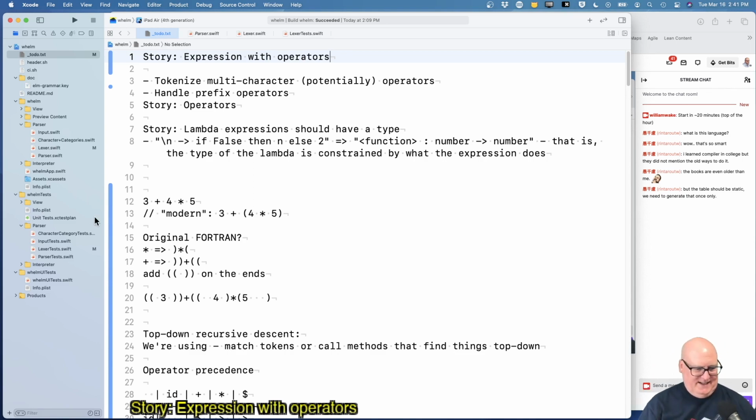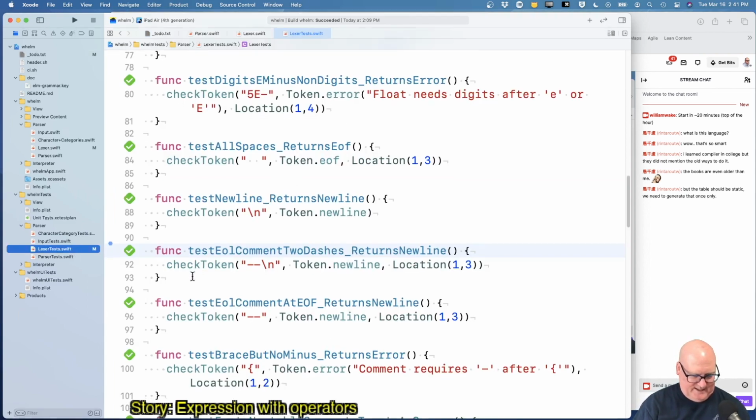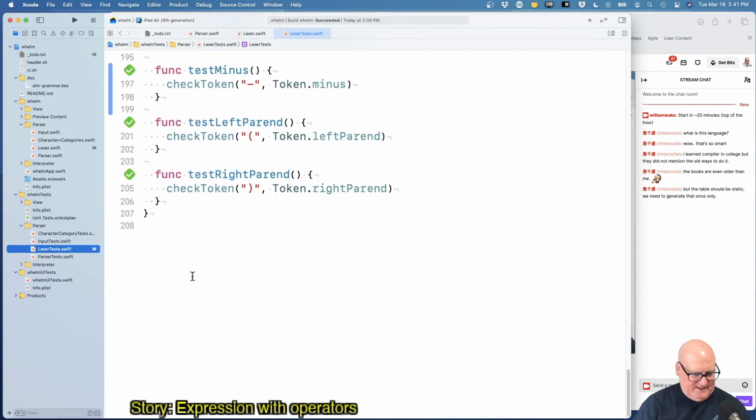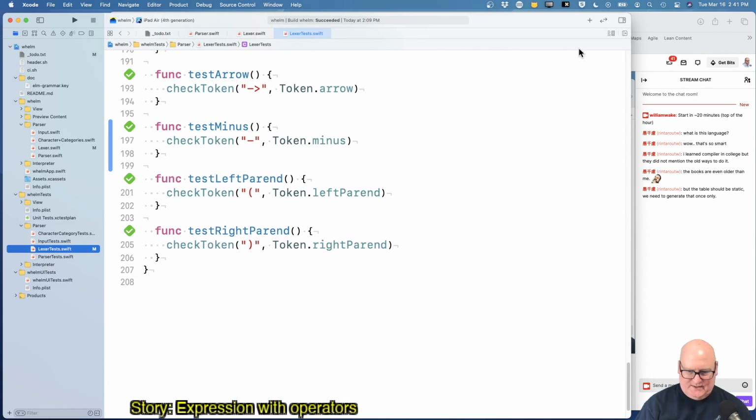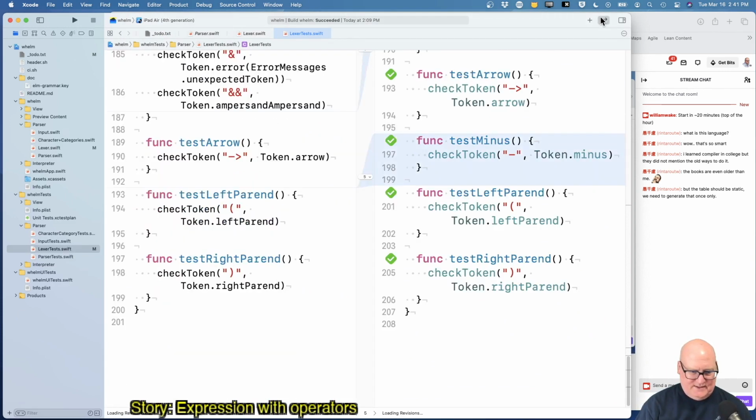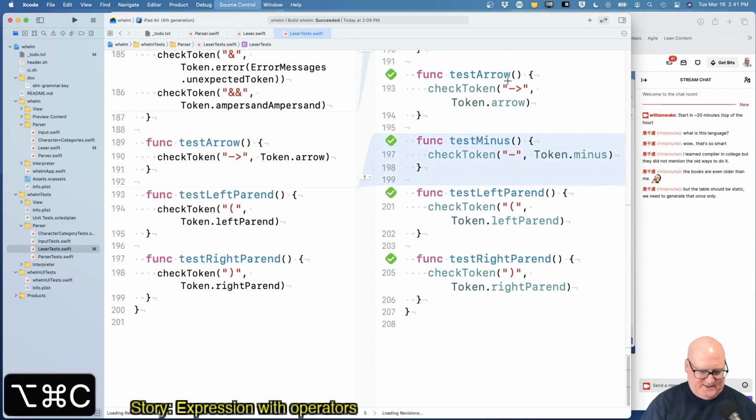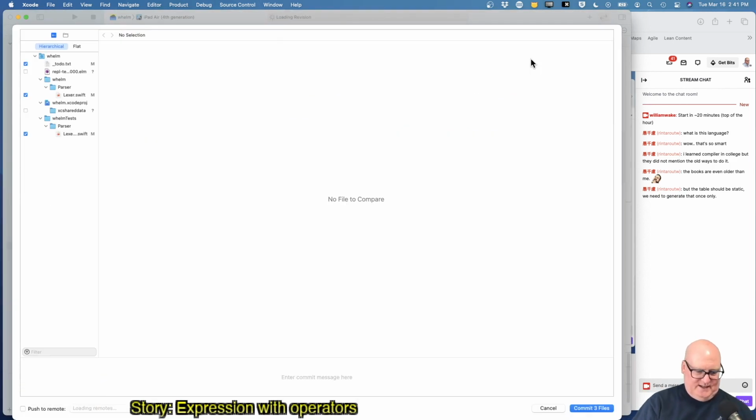Okay. Let's see. So what did we accomplish in Lexerland? I didn't check that last thing in. Okay, let's diff this. Minus. Okay, so let's see, tokens support standalone minus.